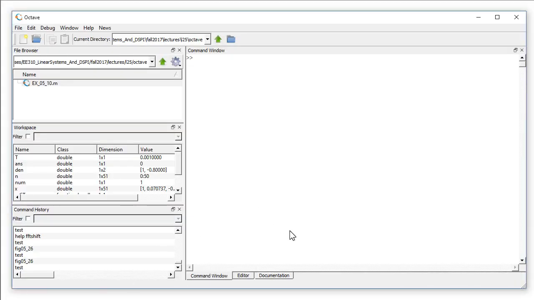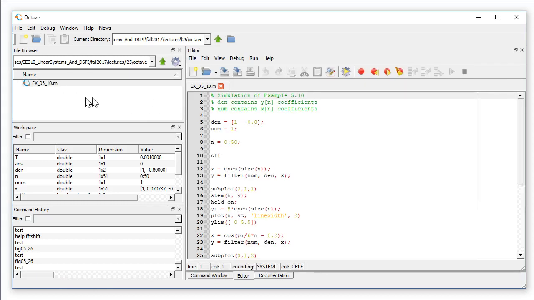Let's look at simulating this example system we just worked in Octave. I wrote a little script here that uses the filter function that we talked about previously in class, and have a vector of the denominator coefficients. In this case it was just 1 minus 0.8 times z to the minus 1, and in the numerator we had just 1 in the delay form.